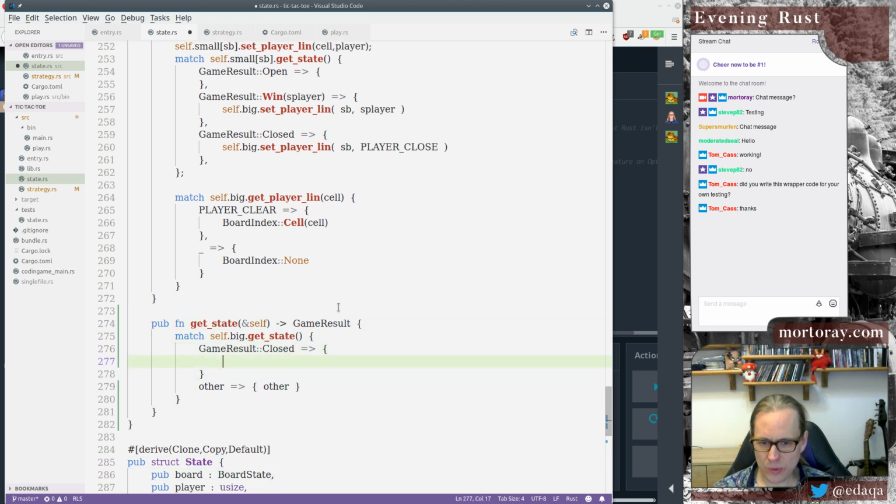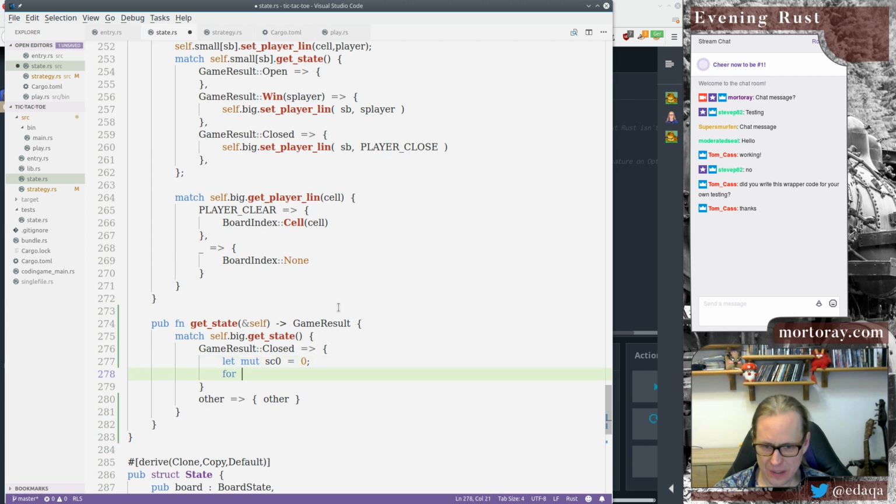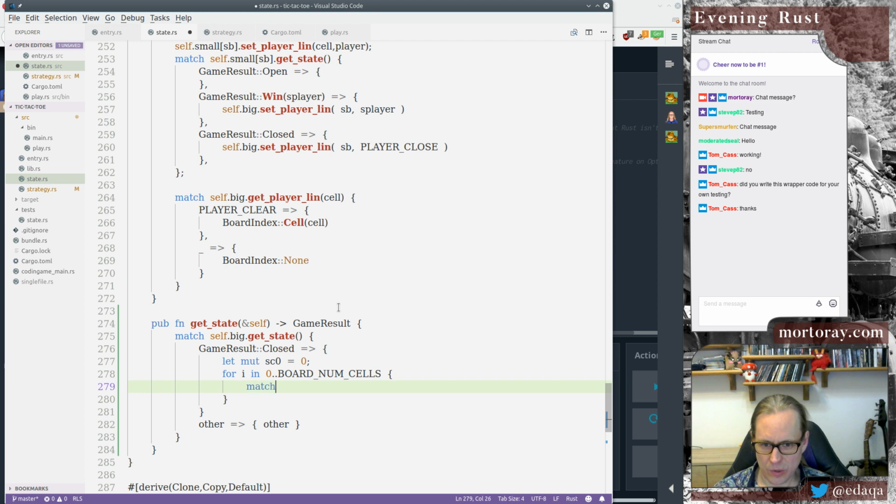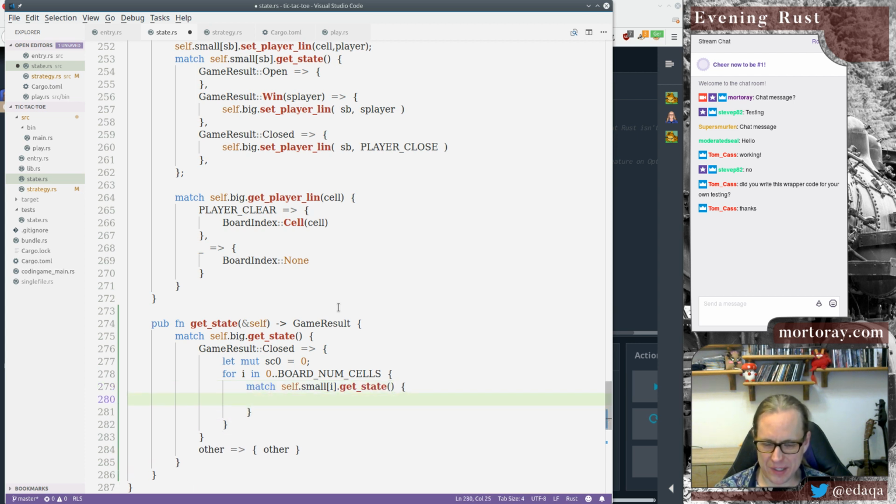Now when it's closed, we have to actually figure out who wins based on the count of who wins the small boards. So we're going to say let mid score, and this will be for score 0 equals 0. And then we say for I in 0..board num cells, we're going to do a match self.small[i].get_state. So this is really slow, the evaluation in this case, but that's okay.